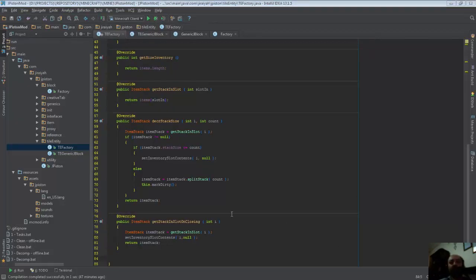What is this method? Well, we get the stack in a slot on closing the tile entity's inventory. So we just want to have nothing in there. Okay.